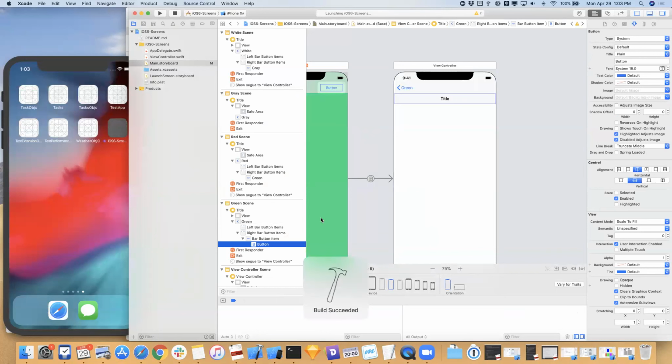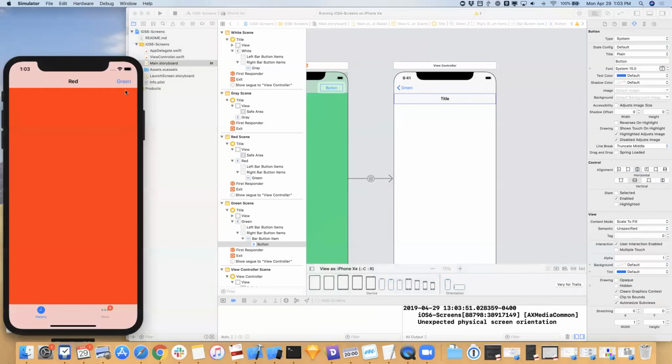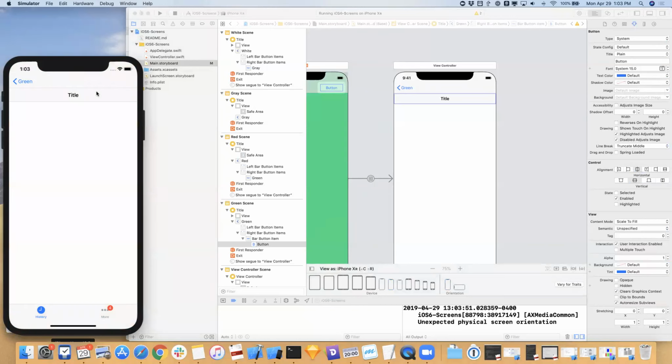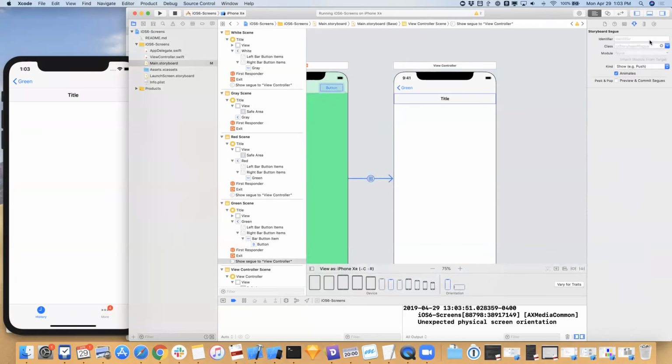This should work. I'm going to cross my fingers though. Okay, so we see a new thing appears. I did the show here. I wanted to do a modal. So if I do this present modally, it's going to pop up from the bottom.